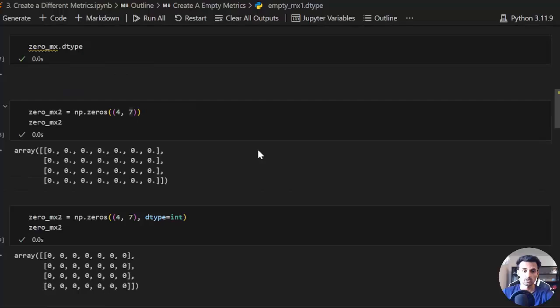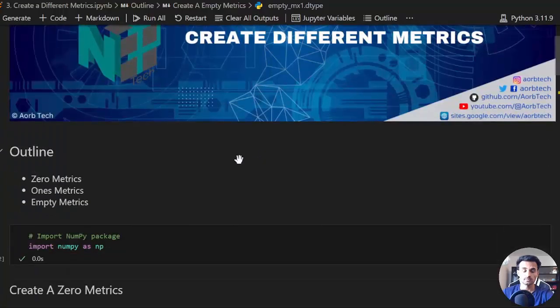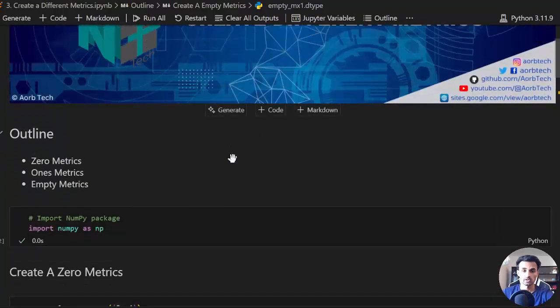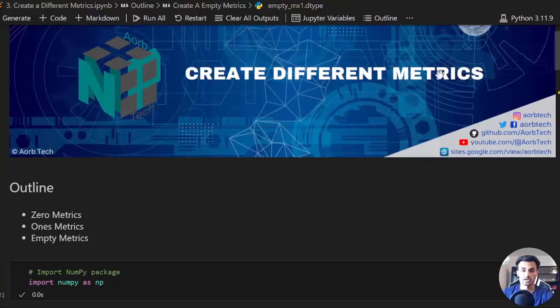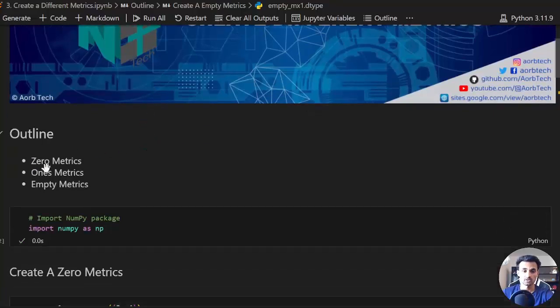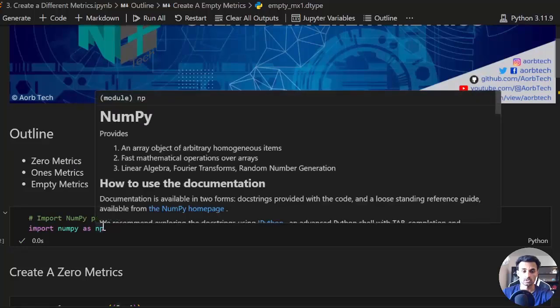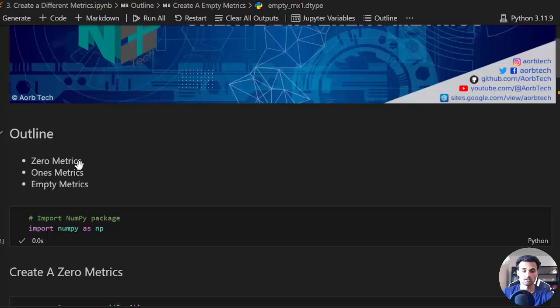And let me repeat quickly what we learned today. So we learned how we can create a different matrix. First we learned to create a zero matrix. Simply call the package, and after that zeros and whatever value you want to create, for example zeros, ones, or empty, based on your choice and which shape you want to create.